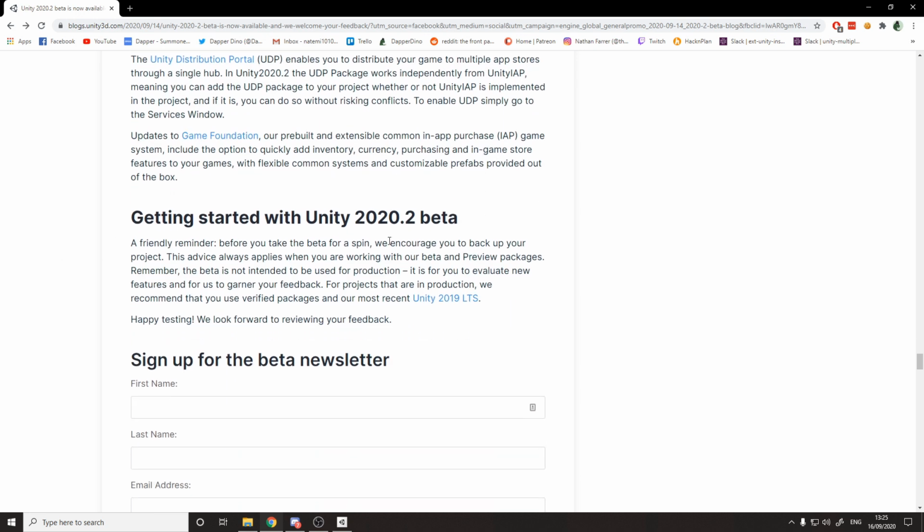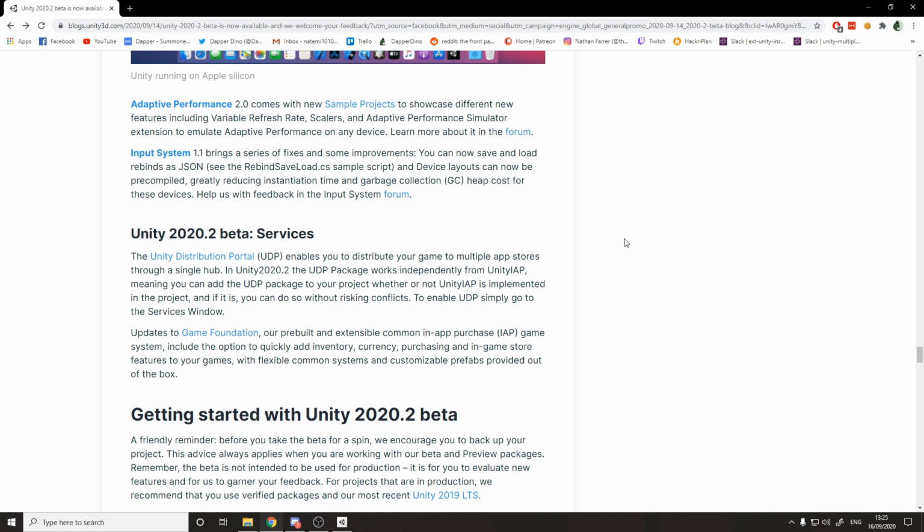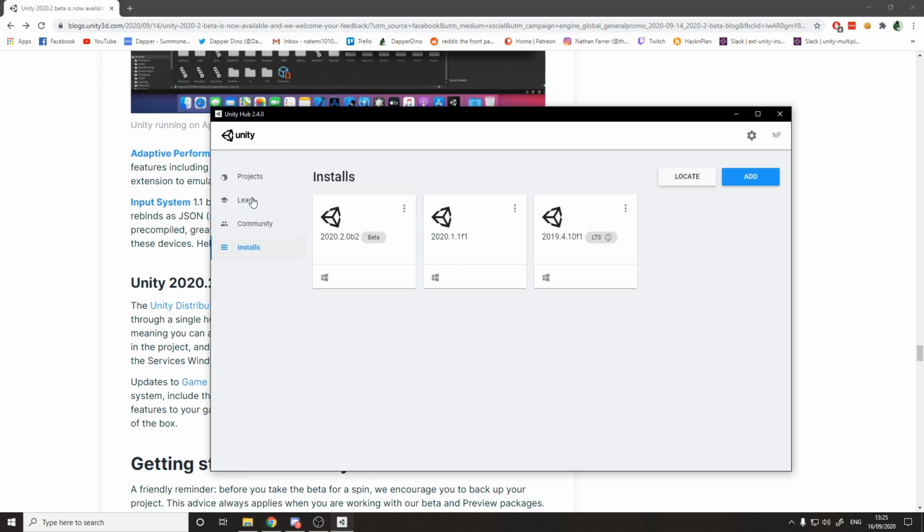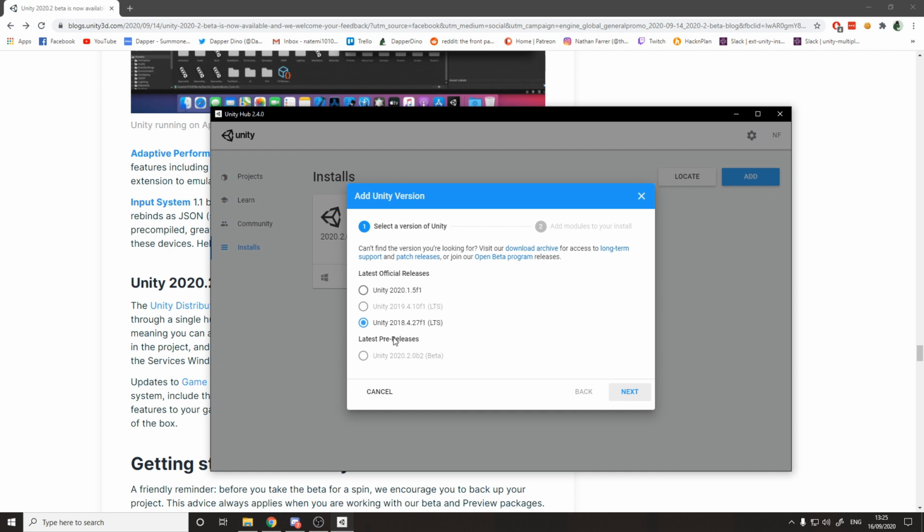So now it's all about getting started. If you don't know how to get started, just head over to your Unity Hub and go to your installs and you click add. And then you see here, latest pre-releases is currently this one. I've got it installed, Unity 2020.2.0b2. You know it's beta because there's a b in the version. So if you want to jump in and have a go now before I make any tutorials on it, that's how you do it. Get the beta, make a new project, and go ahead and give it a go.